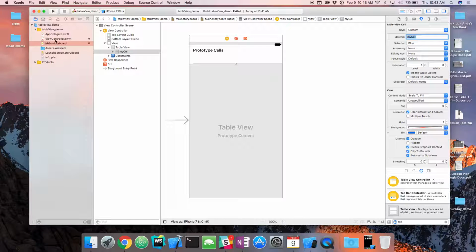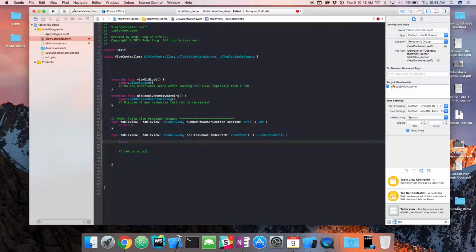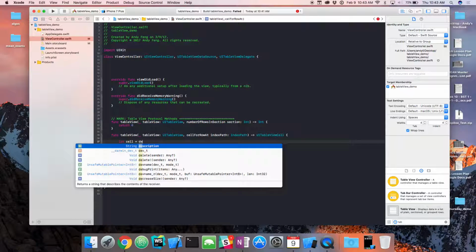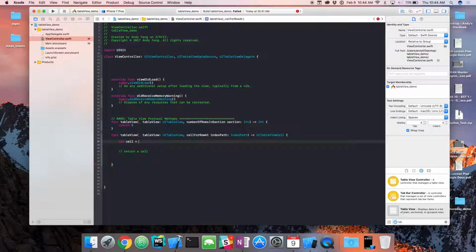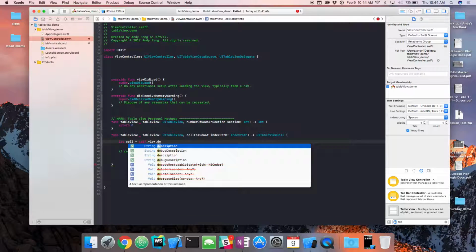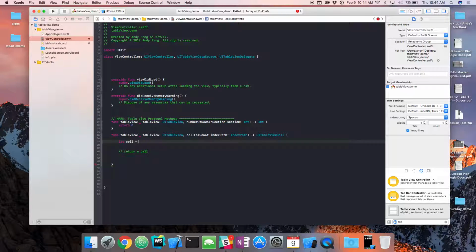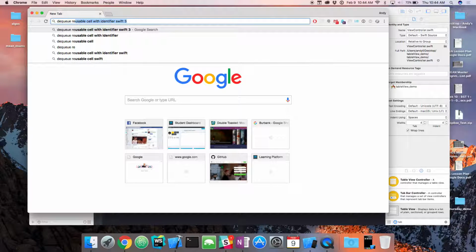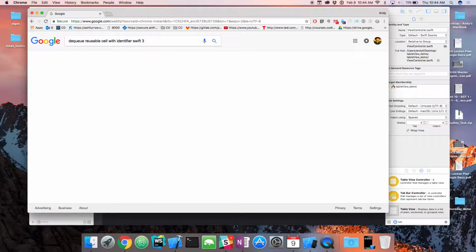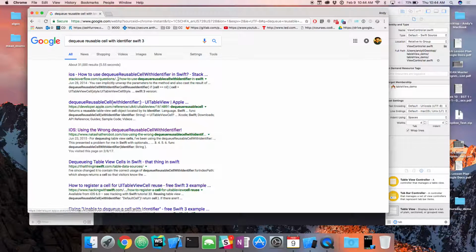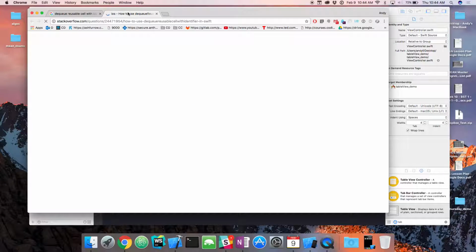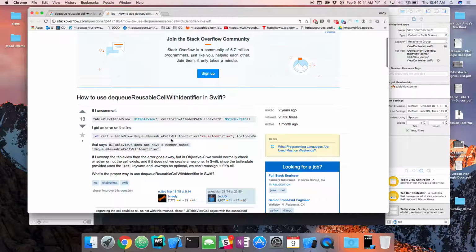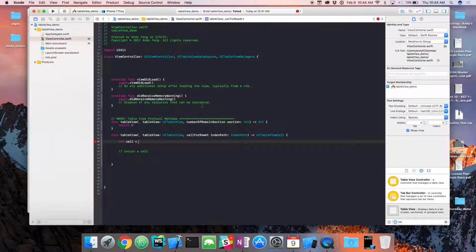That means it's connected. We go back to the view controller and we create a constant called cell, and we set that equal to the, what is it? self.view dot... I ran into this problem yesterday. Hold on, let me see. dequeue cell with identifier, Swift 3. There we go. tableView.dequeueReusableCell. Okay, so we need to type in tableView.